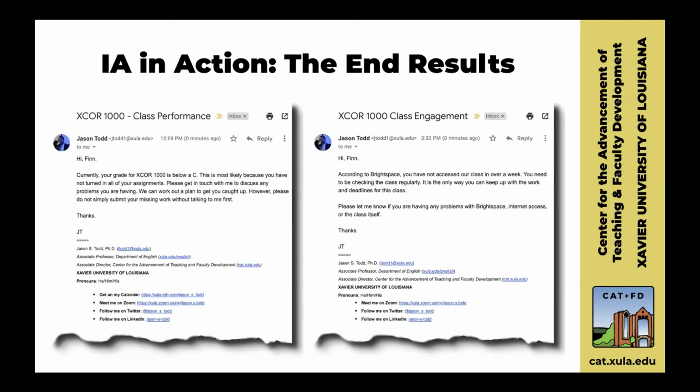I don't know why they're still in Brightspace, but I've managed to track that part down as well. Another one I did was just class engagement. Again, this is a different kind of automation, but it keeps track of how often the students are logging into my class in Brightspace.